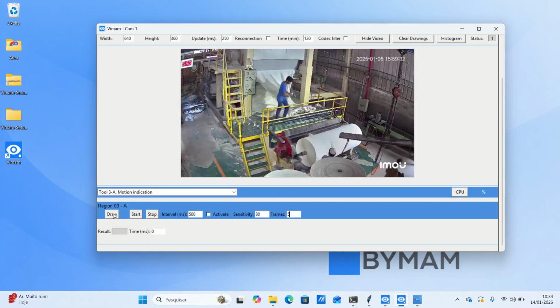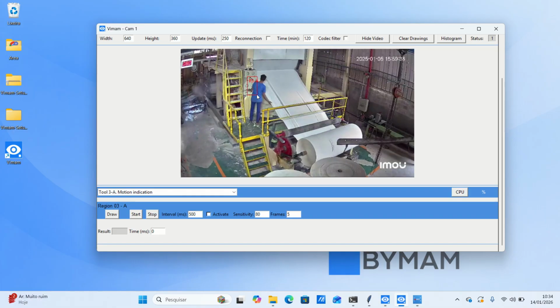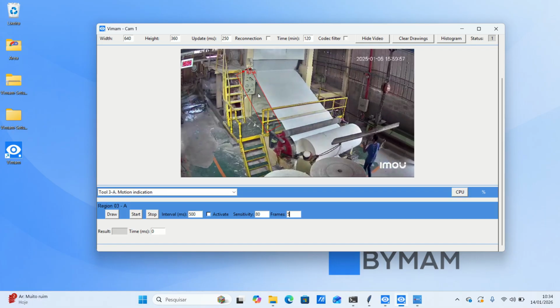Let's draw a region right here. We can define it by rotating this area with this little circle, and we can place a motion sensor in this region too, to indicate if there's someone nearby in this unsafe area.